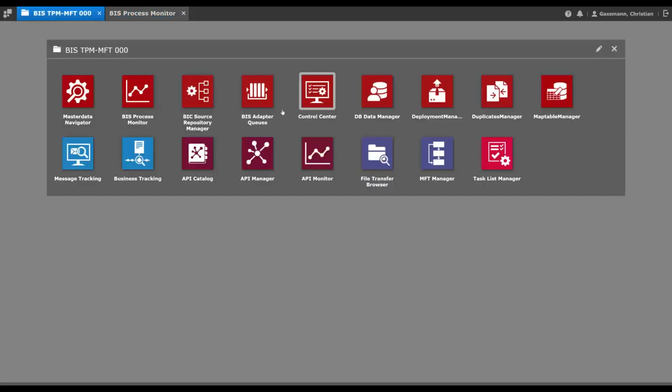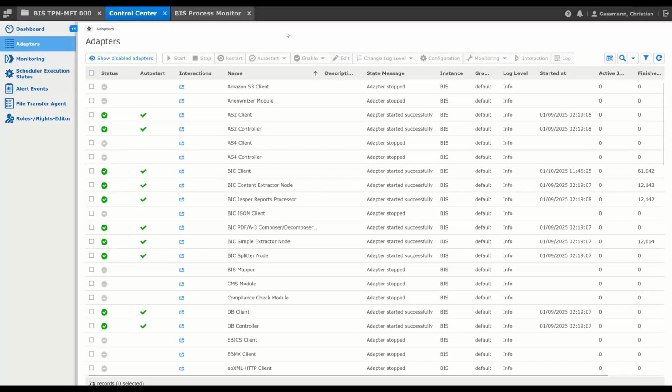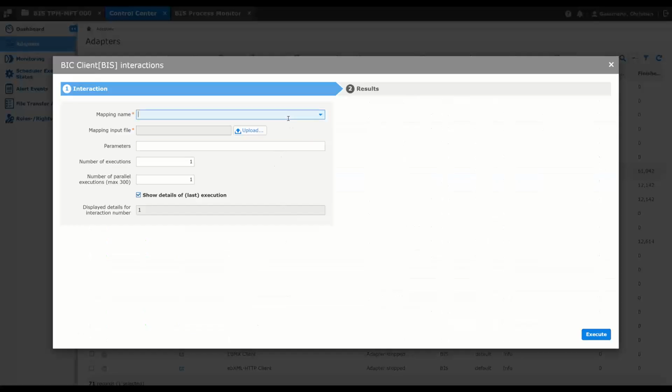I want to highlight also some improvements in the control center. What is often used here, of course, are the adapter interactions. As an example, I'll run an adapter interaction in the converter. I'm going to use a map here just to showcase how this works now. It's now presented as a wizard screen. So you have first the configuration of the interaction.